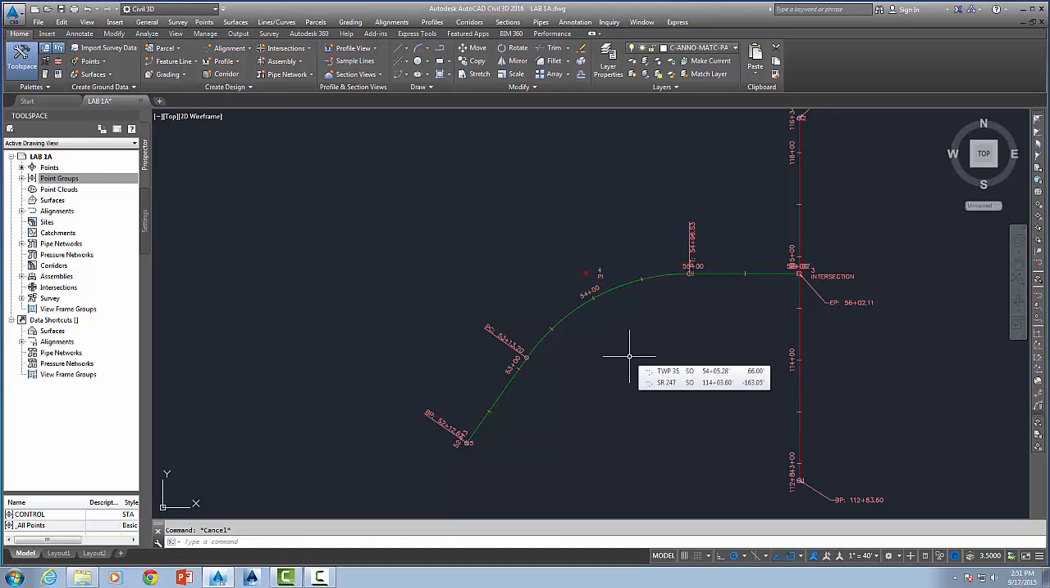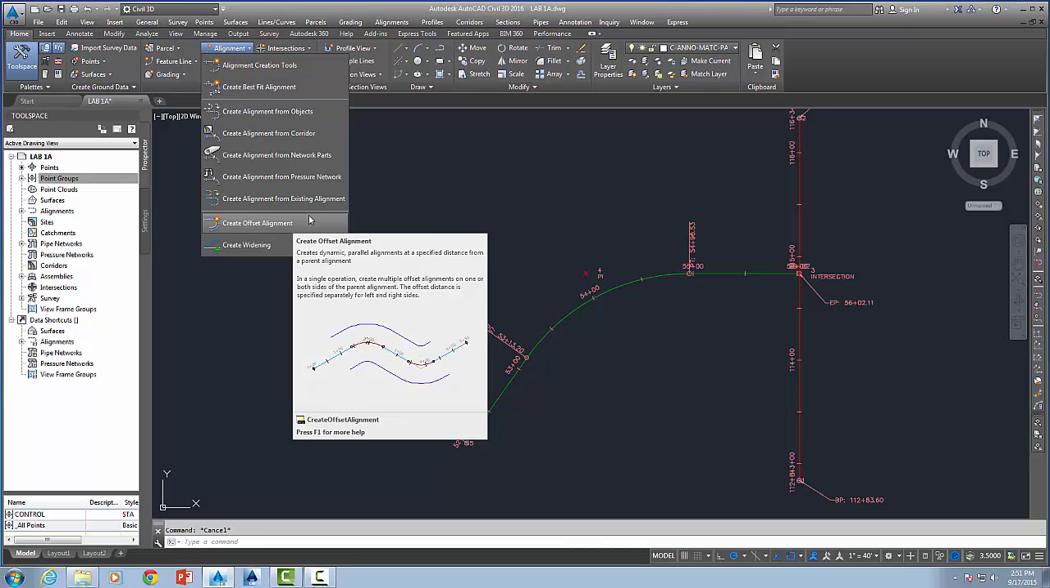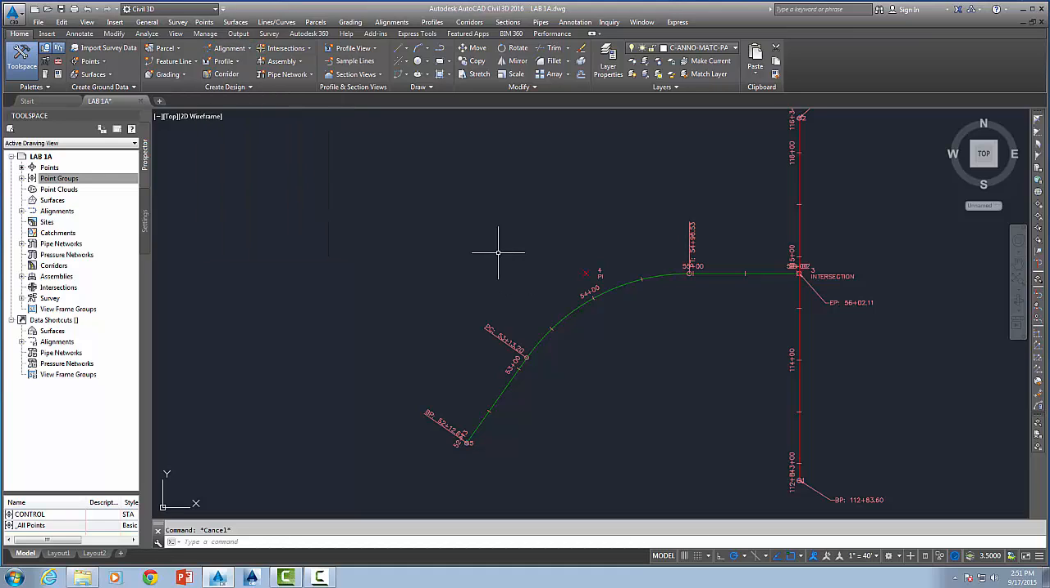Now there's several methods you can use, and one is to go to your alignments here, and you can create an offset alignment based on a current alignment setting. The downside to this is what you'll get is another alignment, and a lot of times if I'm just creating, let's say, a right-of-way or an edge of pavement, I don't want that to actually be an alignment.